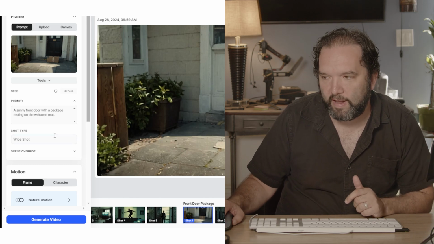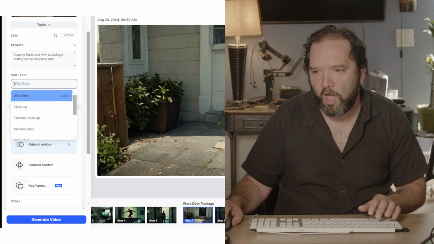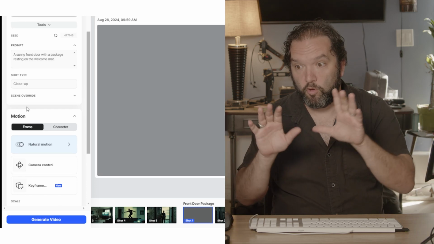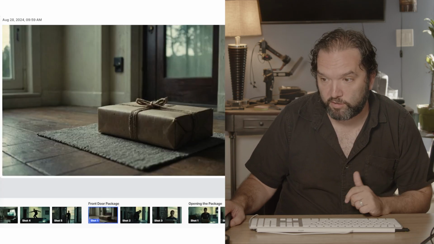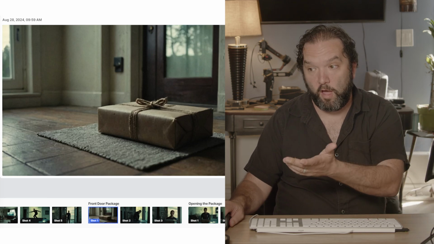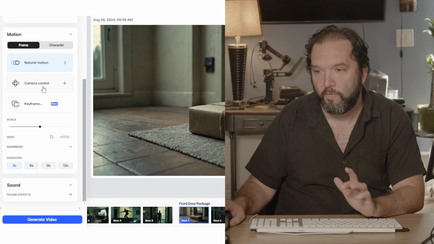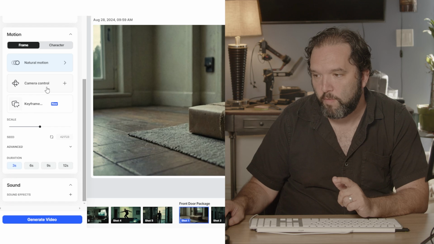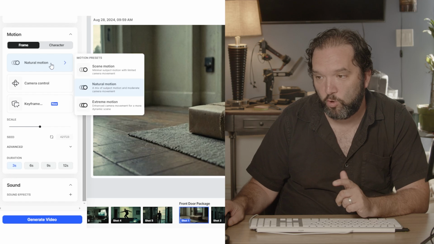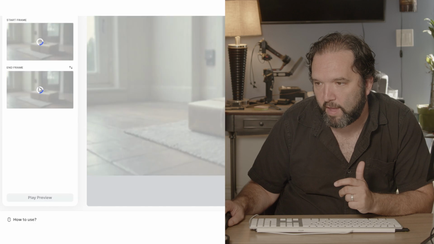That might not be what I want to do. That's not the point. So right here, I can say shot type. I want it to be a close-up. It changes it from a wide shot to a close-up. That works as well. That's kind of cool. Wonderful. So now if I wanted to do a motion, if I wanted to do that for character, I can capture face here. Let's do that in a second. So a camera control. Great. Let's do natural motion. That makes sense. You can do scene motion with subject, little camera movement. Great.